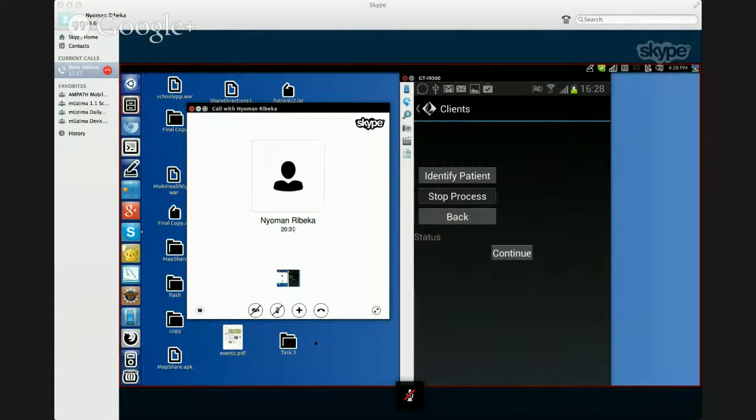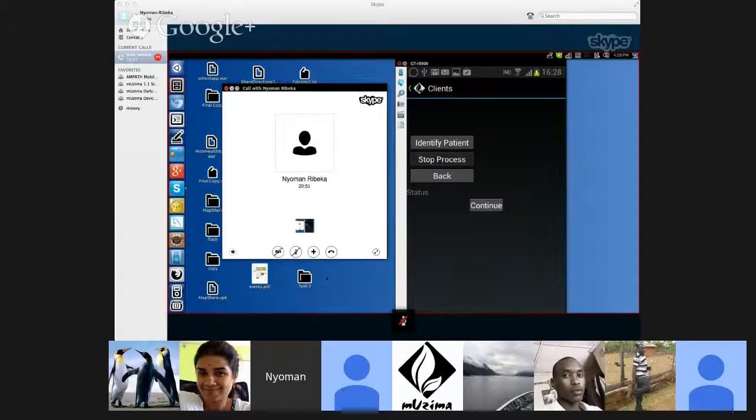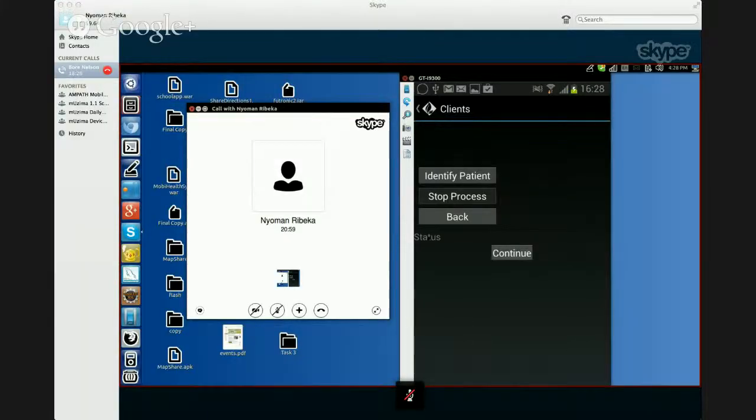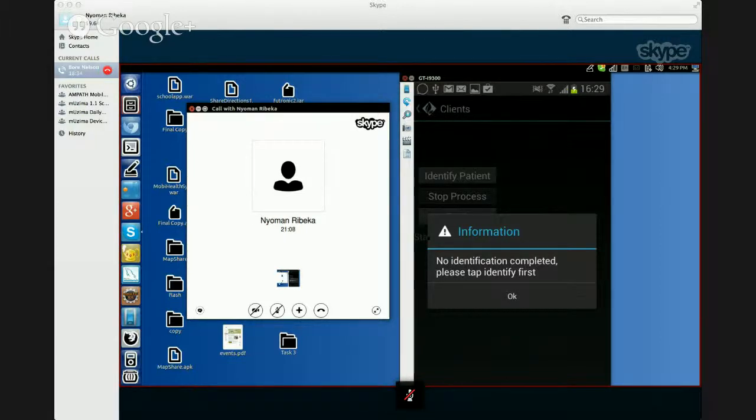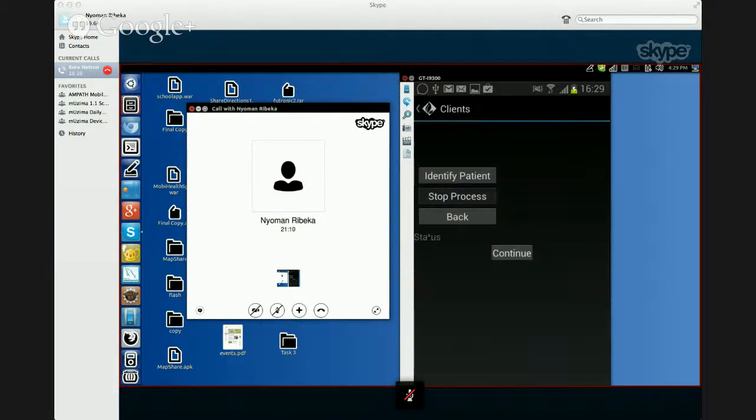has already been captured. At this point, the functionality in the background only loops through the cohort and gets only patients whose fingerprint has been captured, to be given as the identification payload to the fingerprint scanner. So if you identify a patient and you click continue, it will give the patient's name right here on the status, in the space between the back and continue buttons. It will tell you that this patient is so and so, and you can tap continue to proceed. But right now, if I tap continue, it says no identification completed, so you need to identify the patient first. So that is how you identify a patient.